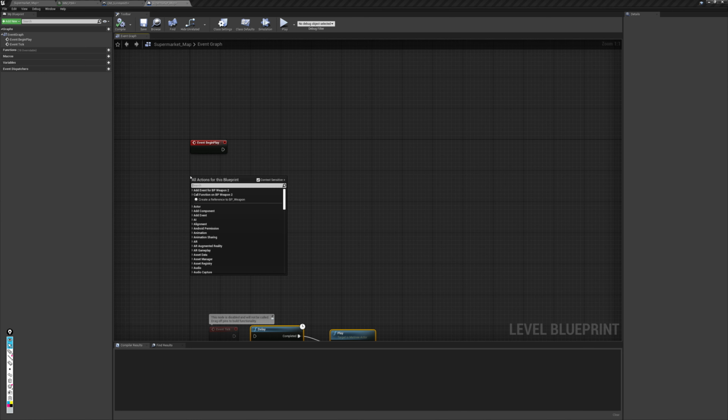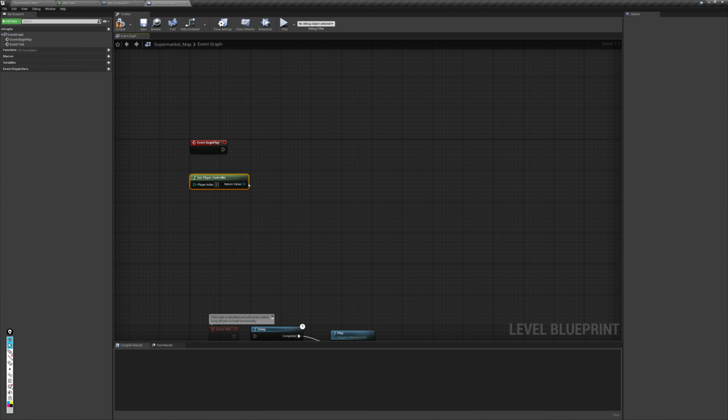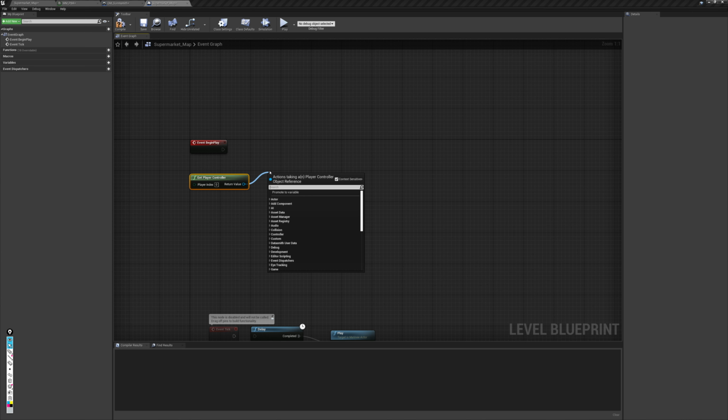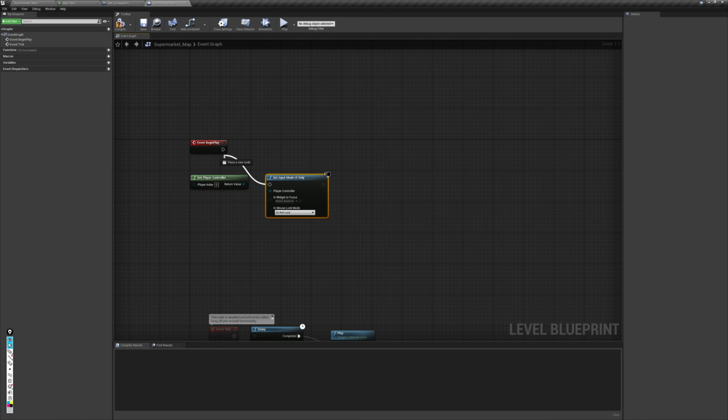And the first thing I'm going to do is get a reference to our player controller. There we are. And from here, we can actually go and change the input mode. So what I'm going to do is set input mode to UI only. Now, when this happens, it means that the player won't be able to move as though they were in first person. So it kind of locks the camera in place wherever the camera happens to be. And it does this for the player controlling that system. So that's what we're going to do there.